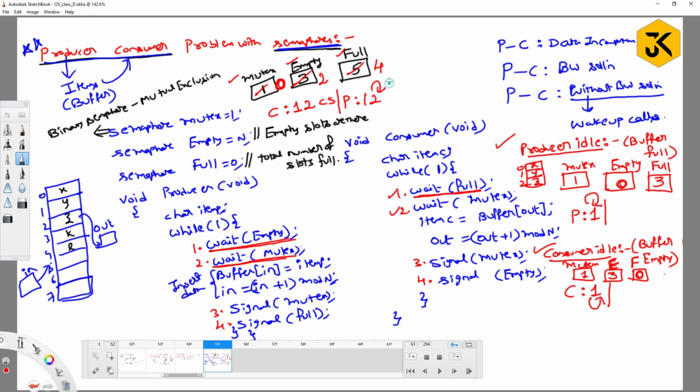Now definitely, after a certain point of time, the consumer again gets the chance and will execute line number 3 and line number 4. When it executes line number 3 and line number 4, signal of mutex means 1, signal of empty 3. Is it okay? Signal means what? Increment the value by 1, which means now how many empty spaces are there? 3 empty spaces. That is the meaning of this.